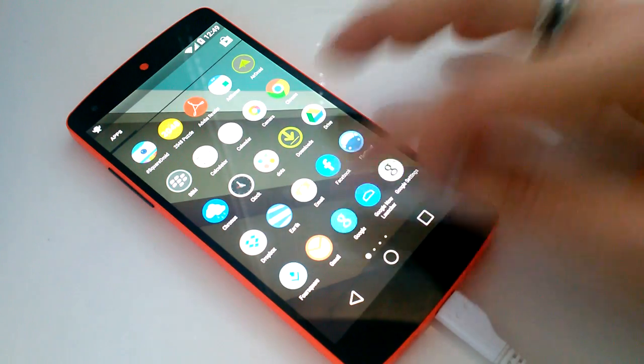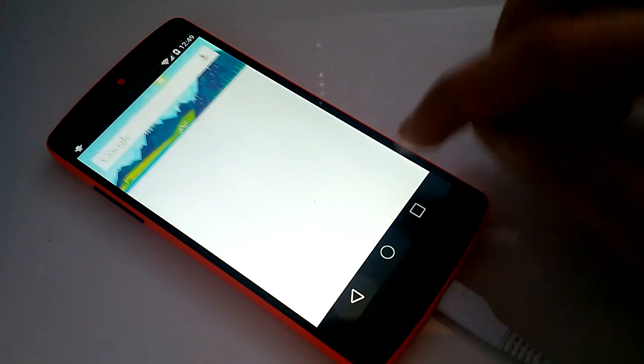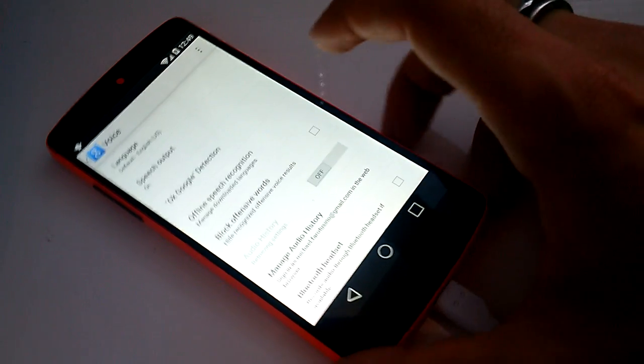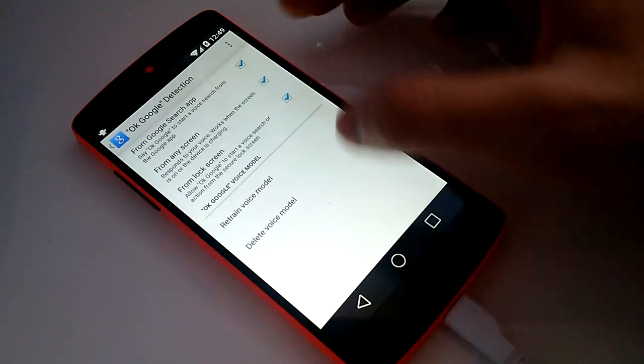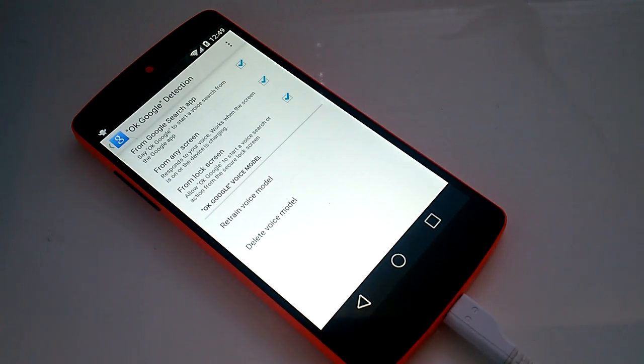So all you have to do is go into the Google Search app, scroll down to the very bottom, hit settings, go into voice, and then you'll have "Okay, Google Detection." And then from here, you pretty much just have to enable it from any screen. So this is as long as the screen is awake, it will work. From the lock screen is obviously enabled from the lock screen.